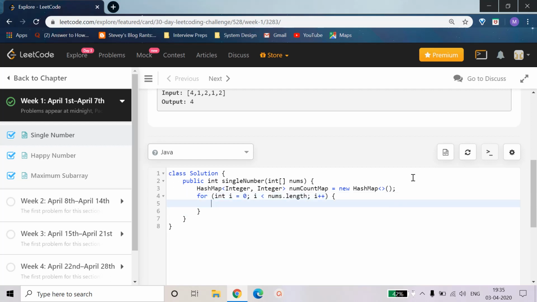and what I'll check is, let's use some Java 8 syntax. So numCountMap dot getOrDefault. This is one of the methods that I'm planning to use. So what I'll do is, from nums of i, whatever value I can get, if the value is not present, I'll get 0, and that will be stored as the value. What I'll do is increment the value and put it back into the map, the count map.